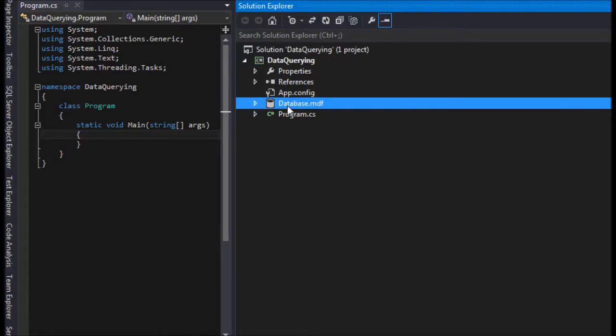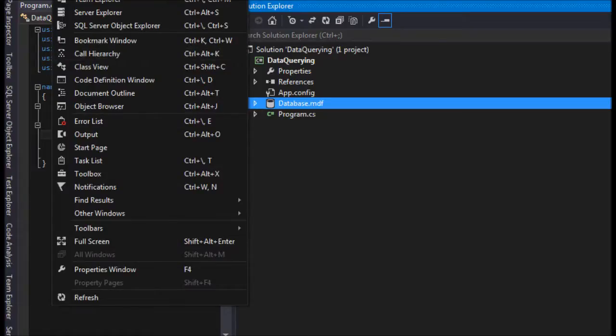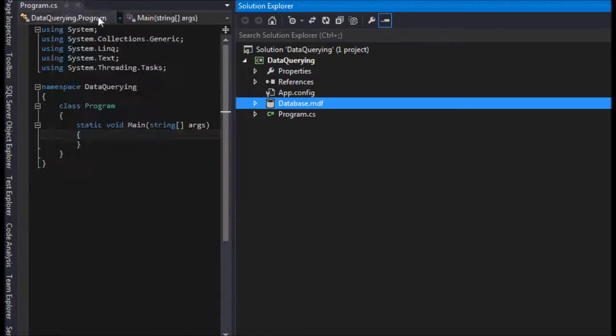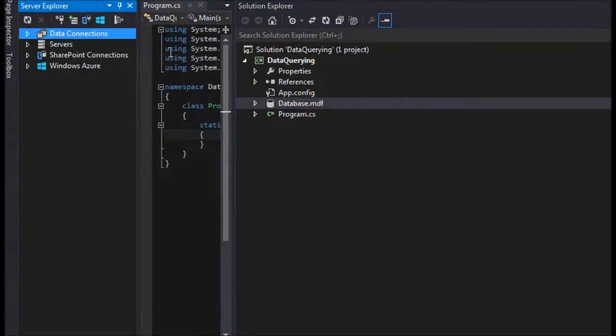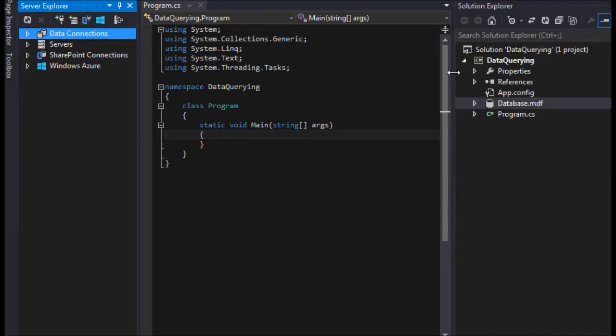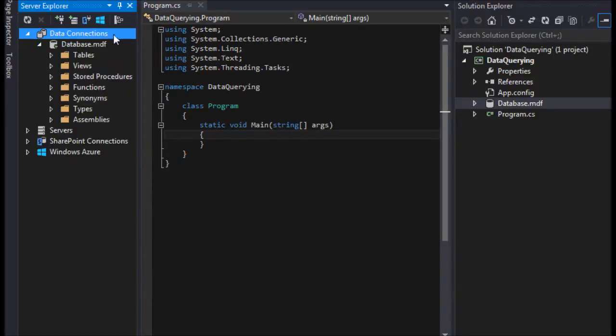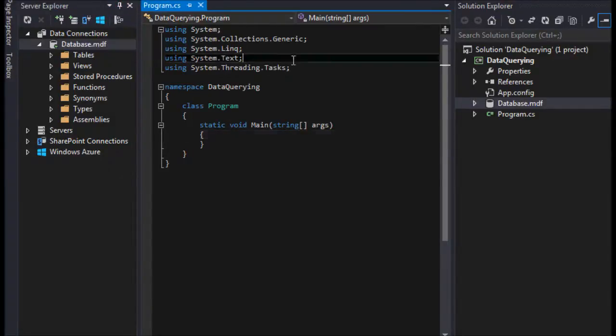Now that you have this database here, I'm going to go to View at the top, and there is a thing called a Server Explorer. I'm just going to pin that there really quick and move this back over. Then I can look at my data connections here for this project, and we can see we now have a database.mdf, meaning that that is a connection that's available for this project.